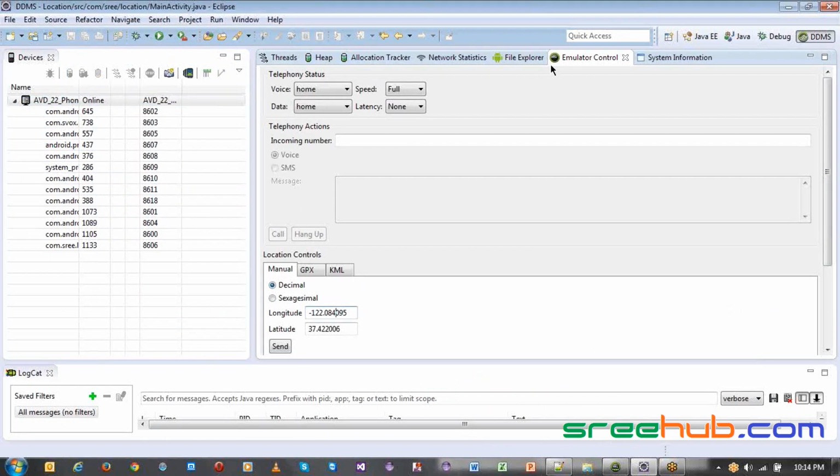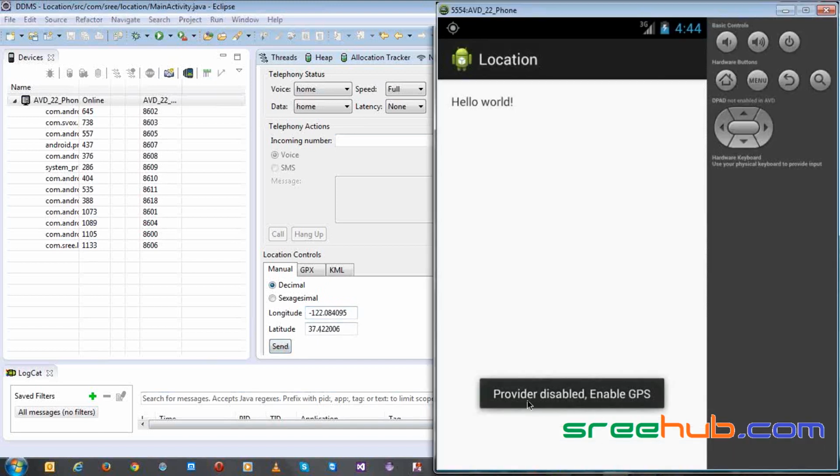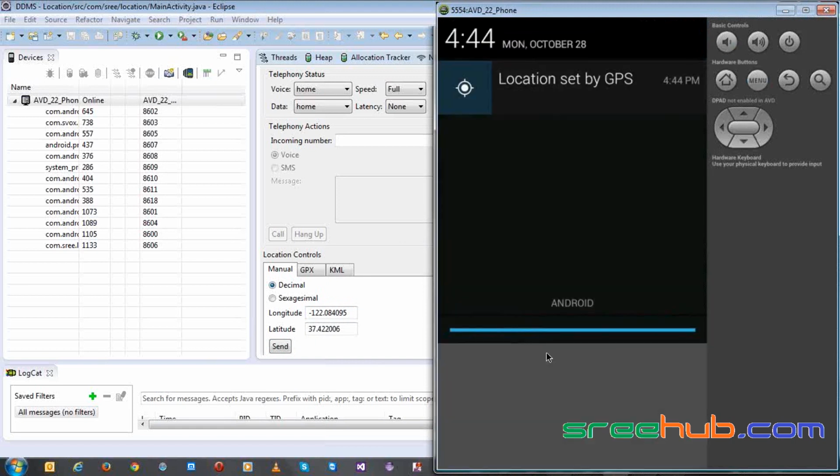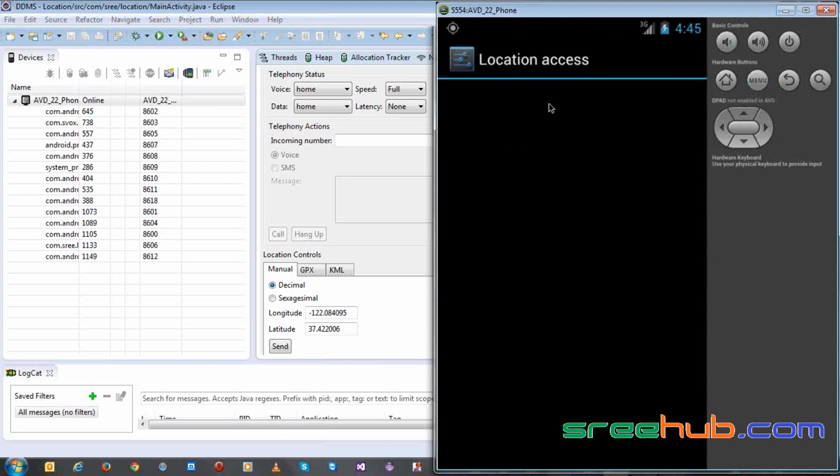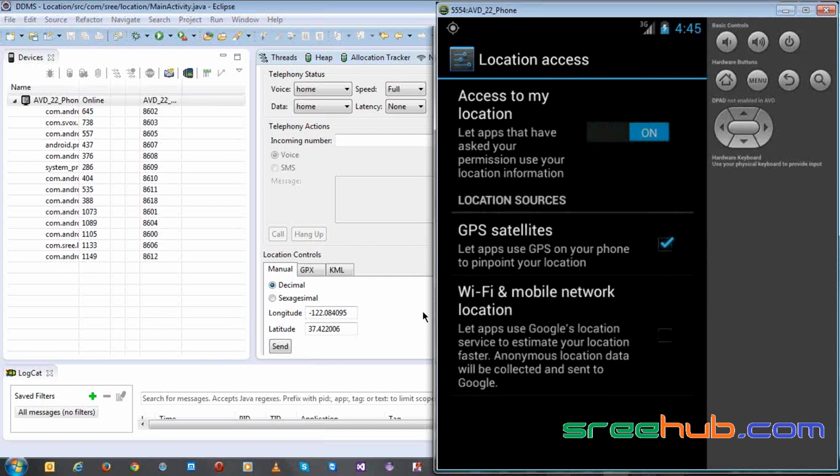In your emulator control, you can just pass on the latitude and longitude. Click on send here. Now you can see it says provider disabled, enable GPS. The location is set by GPS. You can see there is something being got. Now you can see location access, because we are sending it through. It says GPS again. It's enabled Wi-Fi.